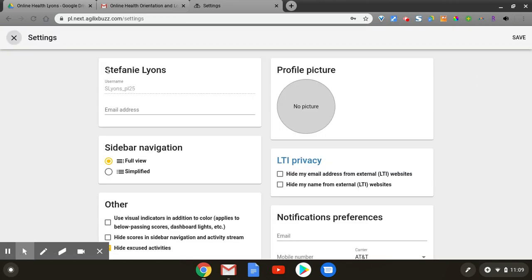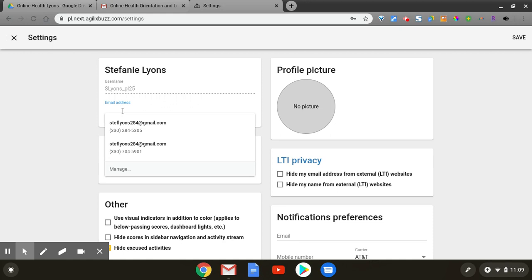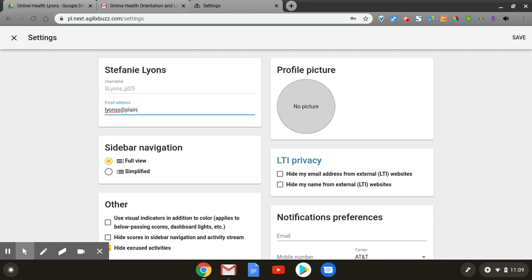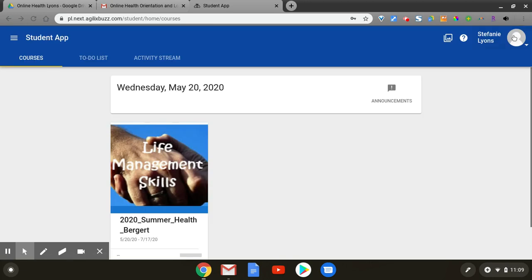And where it says your name and your username, underneath there's a spot for email address. And here you're going to type in your email address and then click Save.